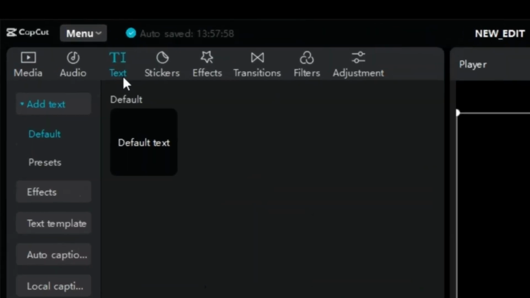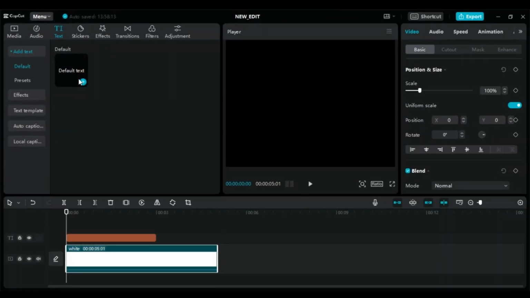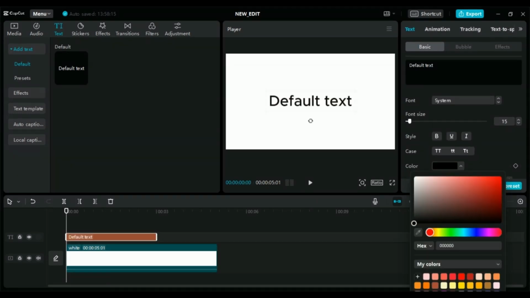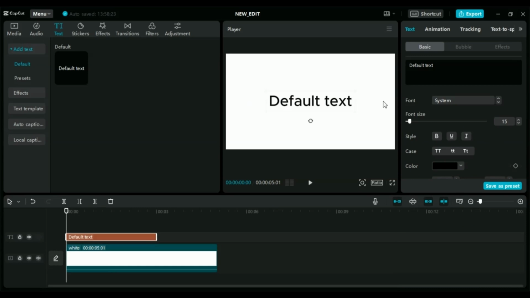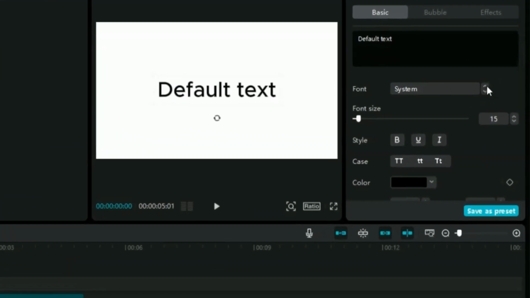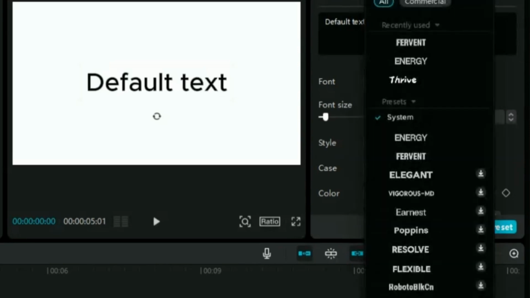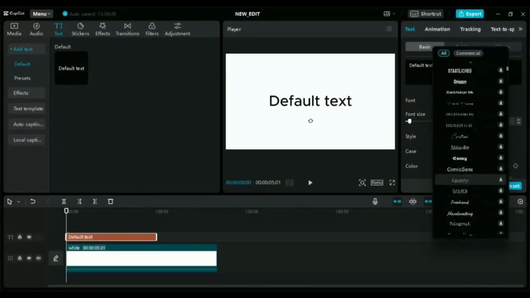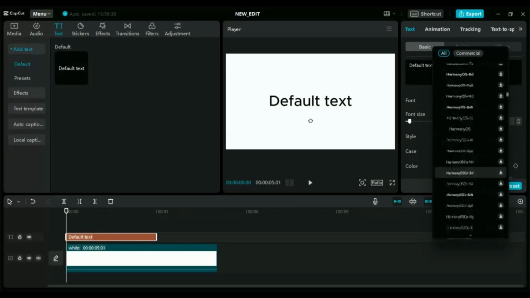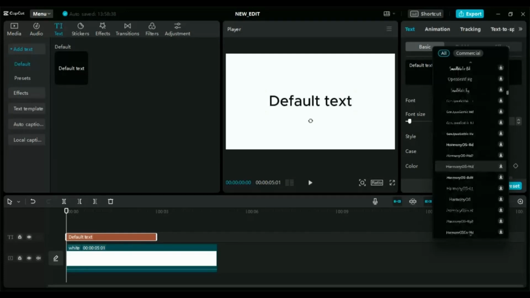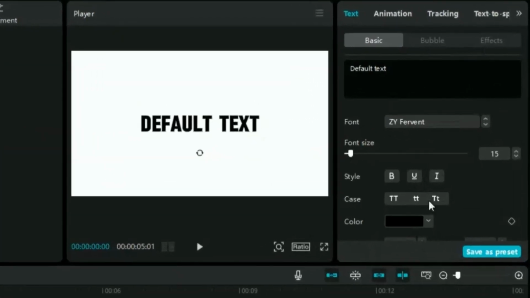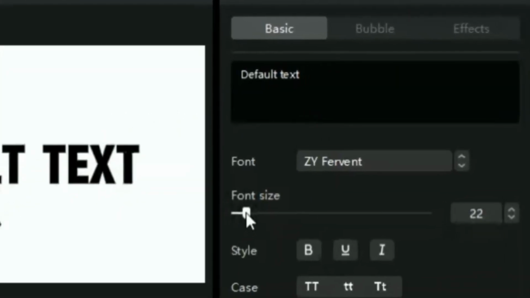So open CapCut and add text into your video. Go to the color section and change the color to what you like. I'm changing mine to black. And if you want to change your font style, go to the font section and choose whatever you like.